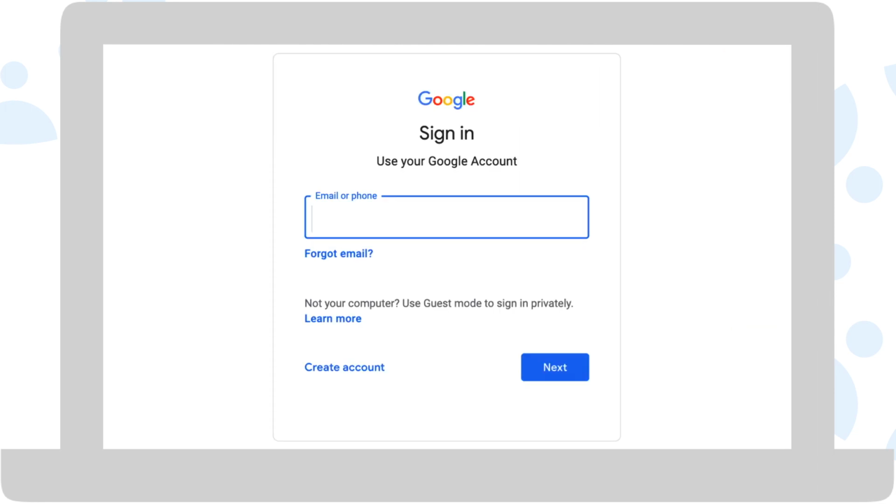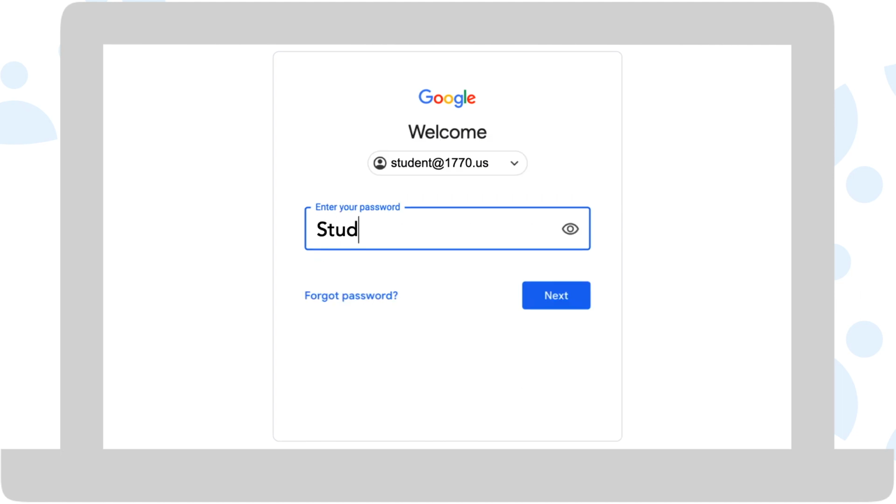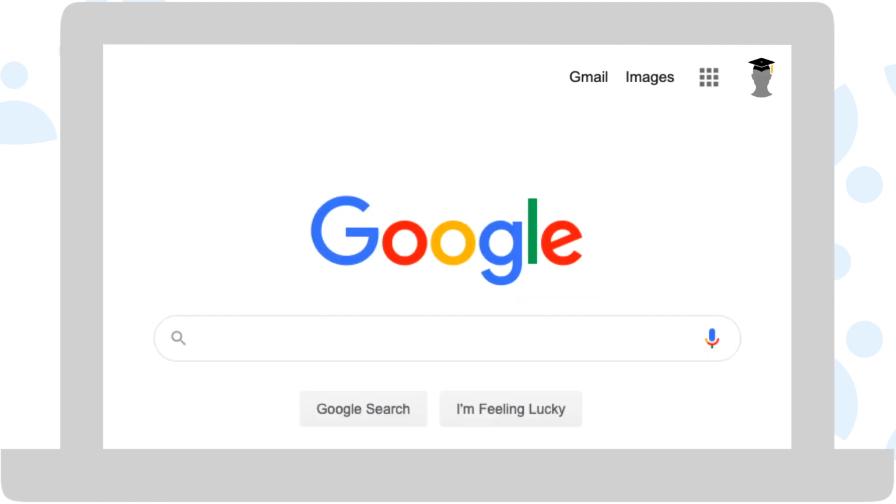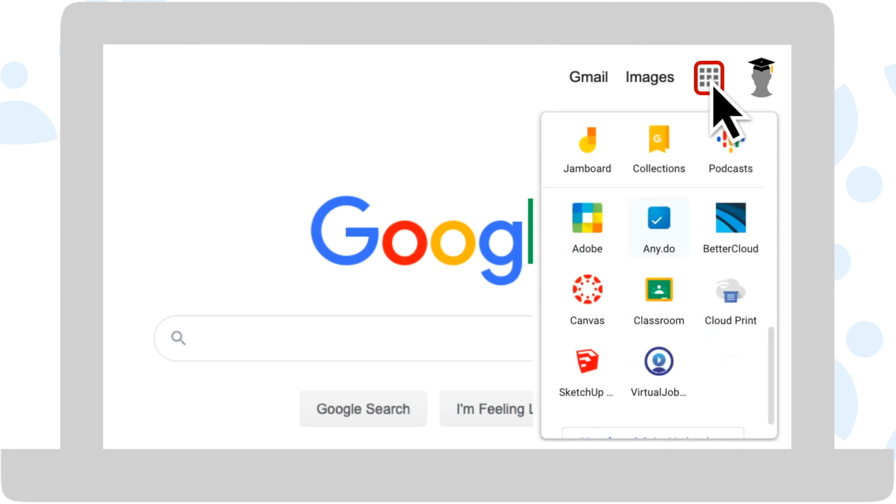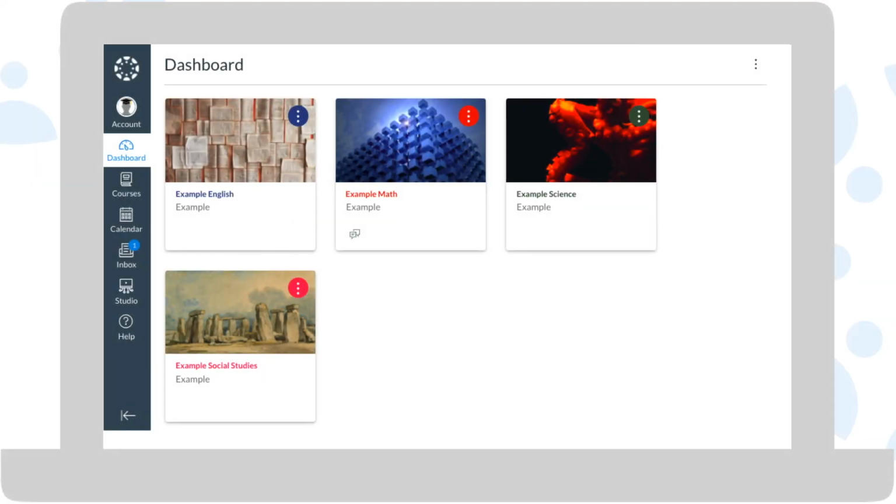Enter the Student 1770 account email address and click Next. Enter the Student 1770 account password and click Next. Once signed in, you will see your student's profile image or initial in the upper right corner. Click on the waffle icon to open the Google Apps menu. Scroll to the bottom of the menu and click on the Canvas logo. Botetourt County has set this system up so that students do not have to memorize an additional username and password. Canvas simply uses their 1770 account credentials to automatically log them in.